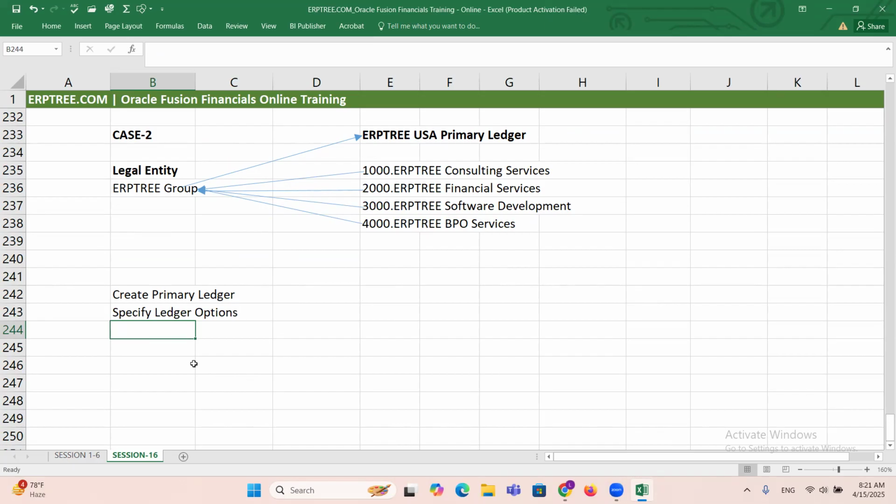After specifying ledger options, we need to complete our primary ledger. Our primary ledger definition we need to complete. We will understand what it means to specify and what it means to complete. Those are very simple to understand. First, we need to create the primary ledger. How to create the primary ledger we discussed: by using calendar, currency, chart of accounts, and accounting method, we can create the primary ledger.